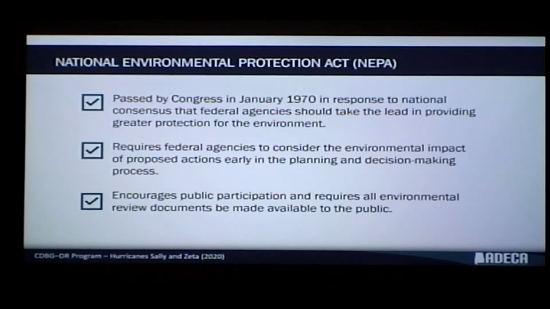So the National Environmental Policy Act, NEPA, and I hope I say that correctly. It was passed by Congress in January of 1970 in response to national consensus that federal agencies should take the lead in providing greater protection for the environment. It requires federal agencies to consider the environmental impact of proposed actions early in the planning and decision-making process. They want to make sure the planning is done up front, that we are not going out there building something big before we've done all the planning, taking down forests when we haven't thought about it. It also encourages public participation and requires that all environmental review documents be made available to the public too.